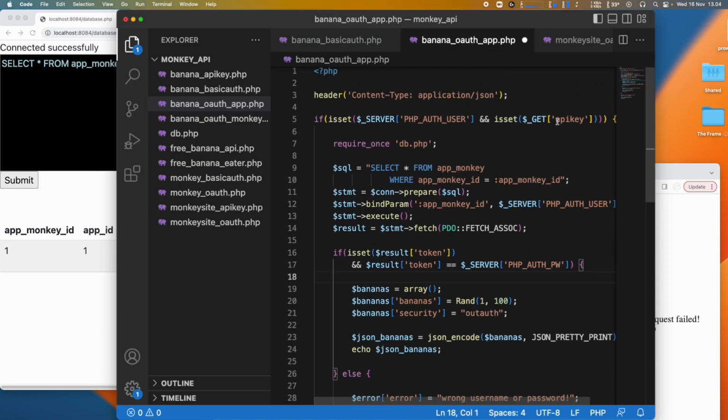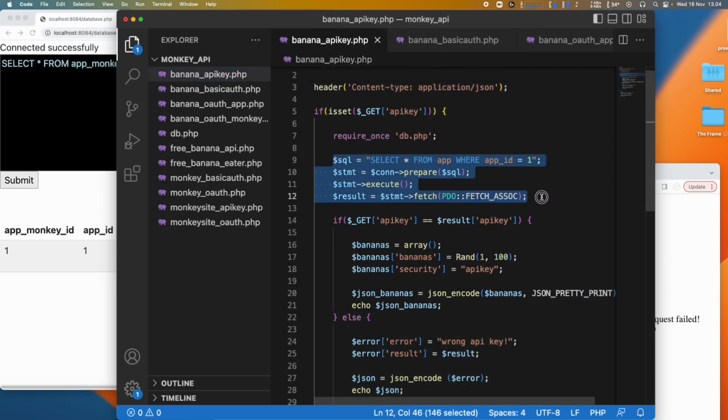But we do need to check one more thing, because right now we're only checking the username and the password. We're not actually checking if the API key is correct. But we did that up here. So let's do that. We can actually see this is the complete part that's using that.